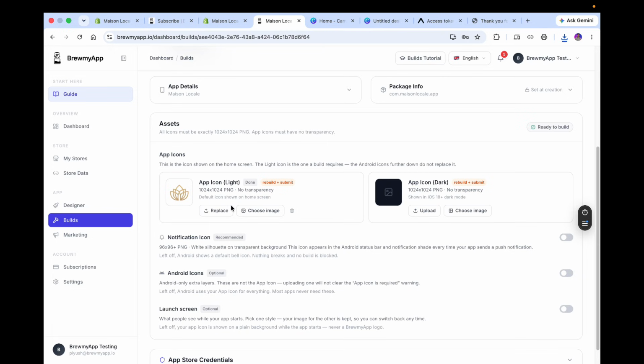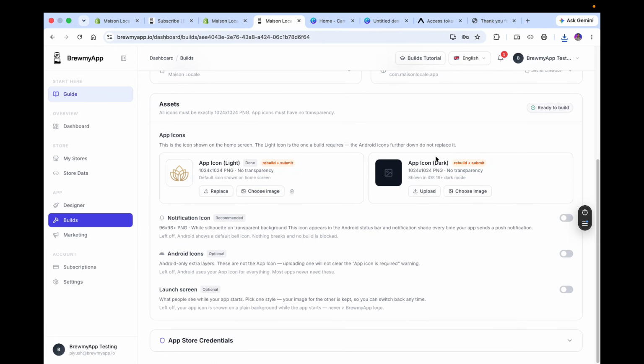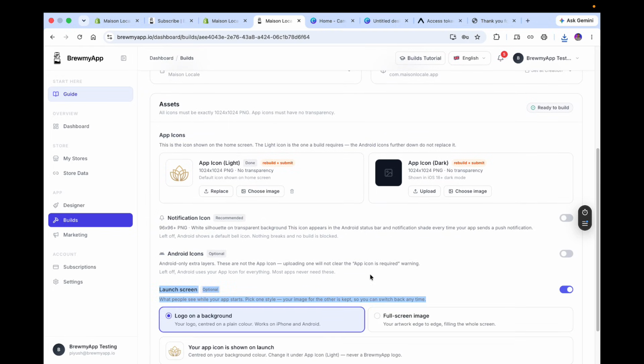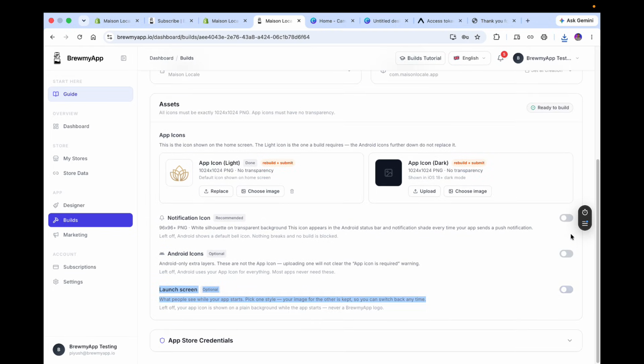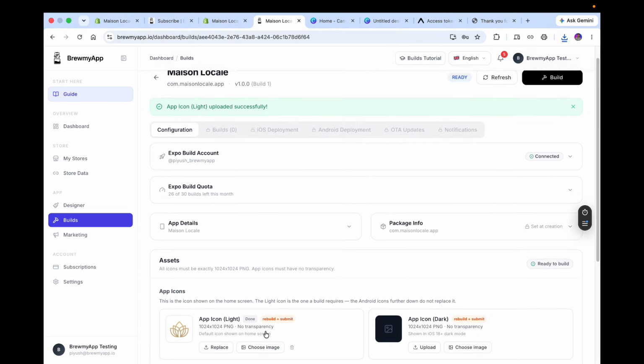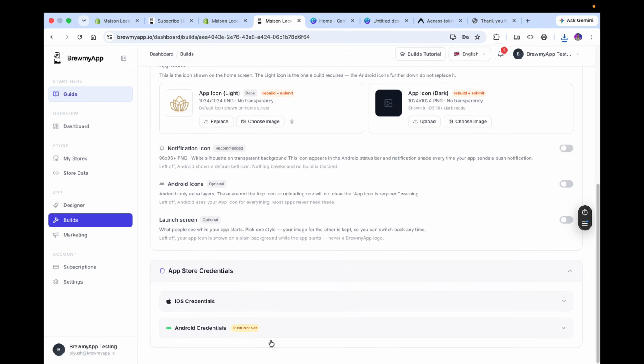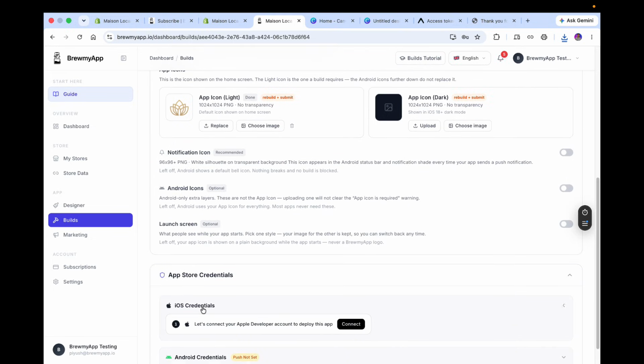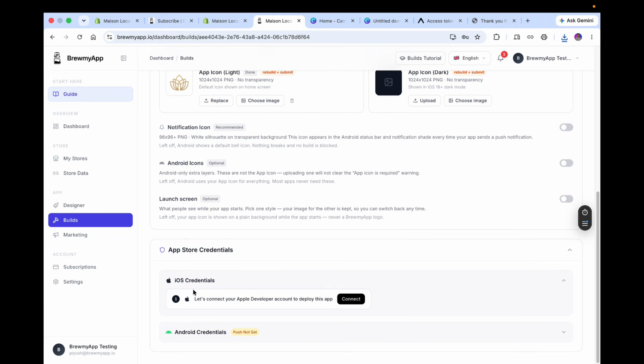Perfect. Now the app logo is ready. You can upload the dark icon if needed. You can also add the launch screen. Currently I am not using it. Here for push notification, if you want to add credentials, you can easily go ahead and connect your developer account. So I'll just click on connect.